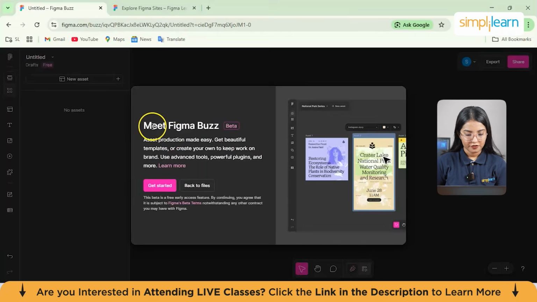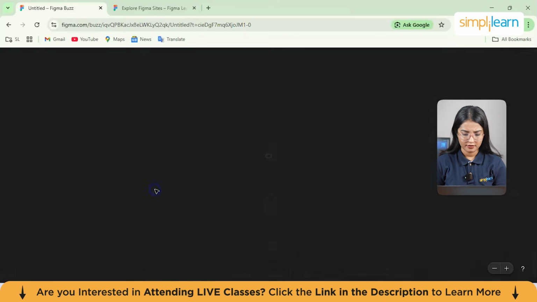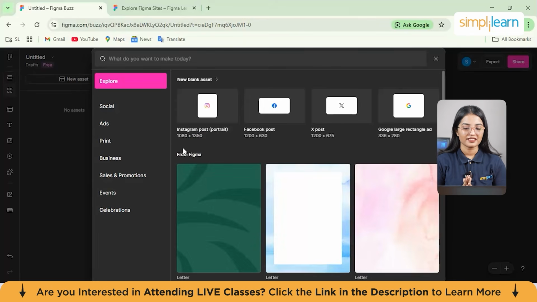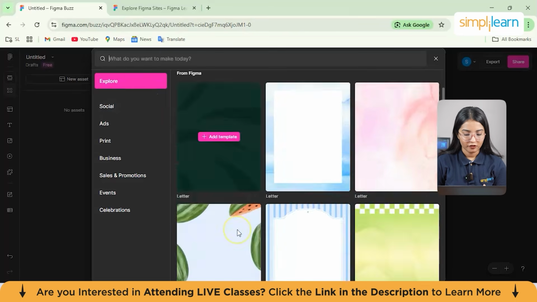Okay, it says meet Figma Buzz, which is asset production made easy. Get beautiful templates, or create your own to keep work on brand. Or you can use advanced tools, powerful plugins, and more. So just click on get started. Okay, now this one is specifically for your Instagram post, for a Facebook post, Twitter post or Google large rectangular ad purposes. So you get so many plenty of options from here.